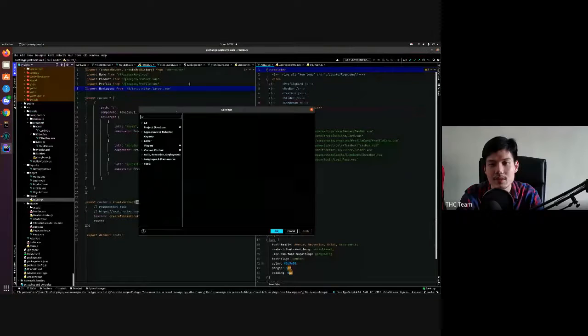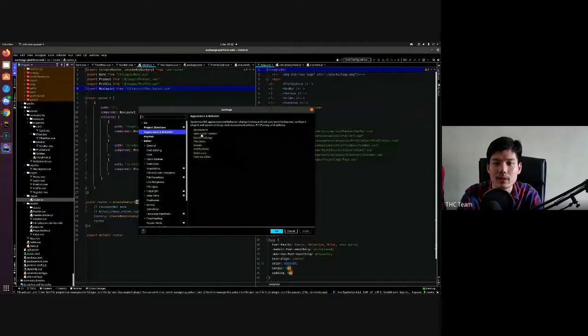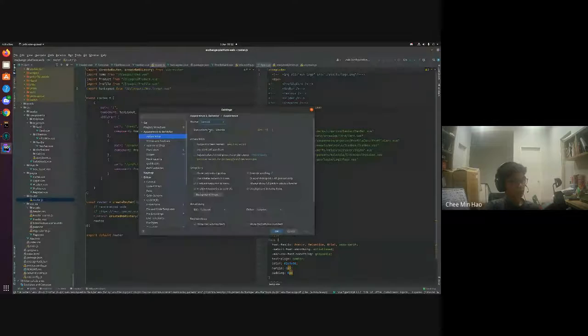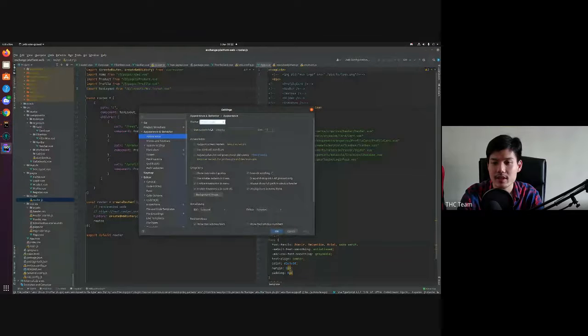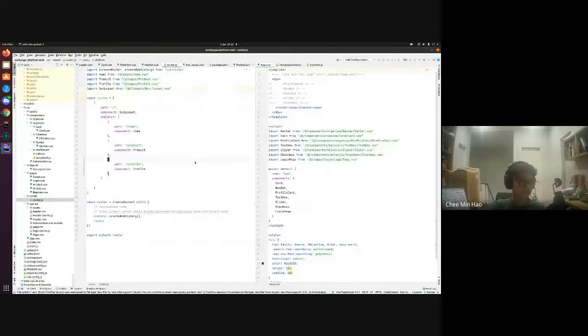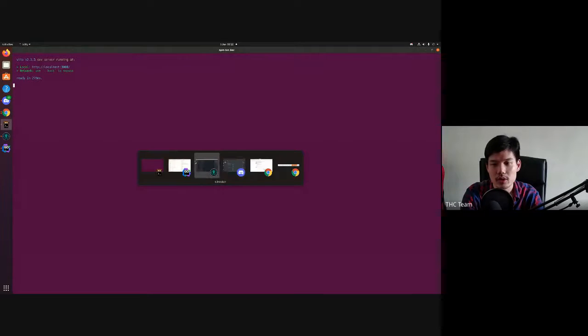This design's a bit off. Let me change back to the normal one. Oh, a bit faded, right? Y'all can't see, right? Localhost 3000.